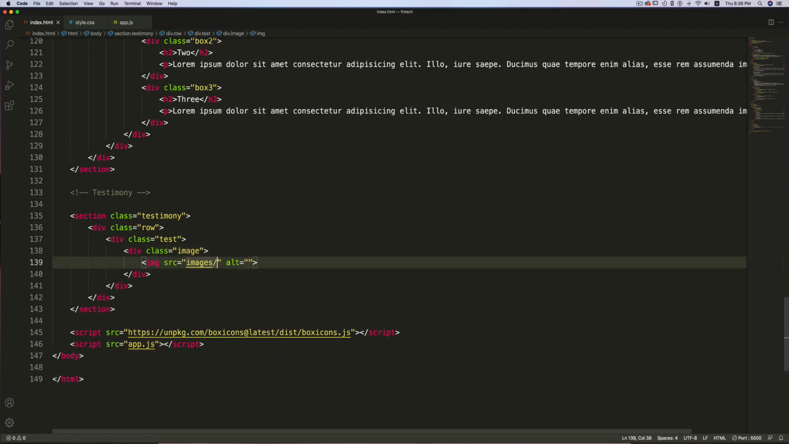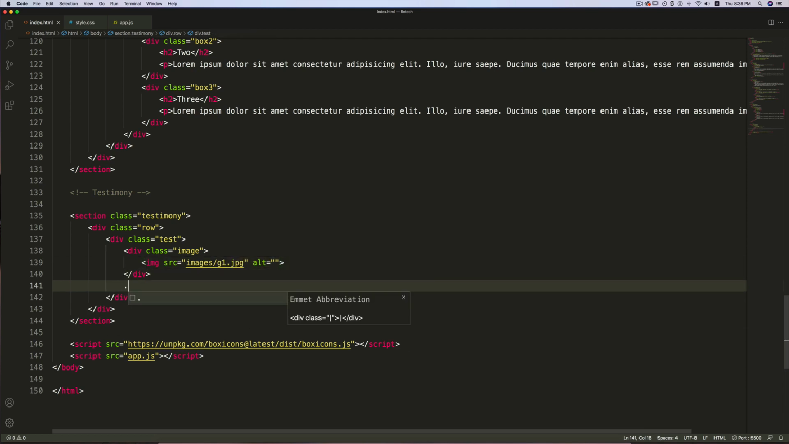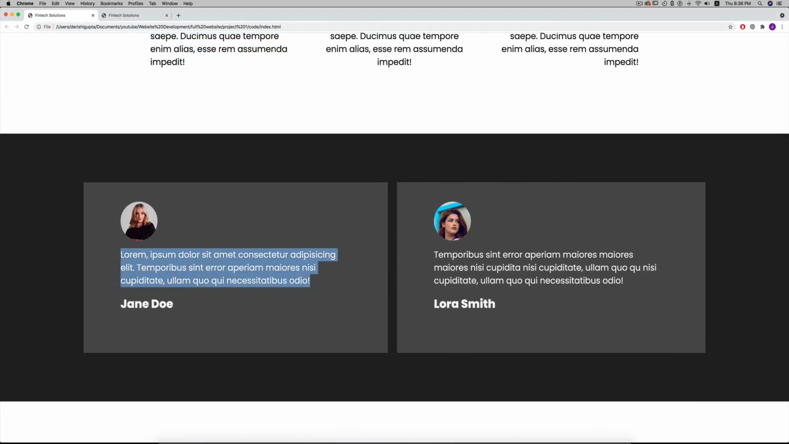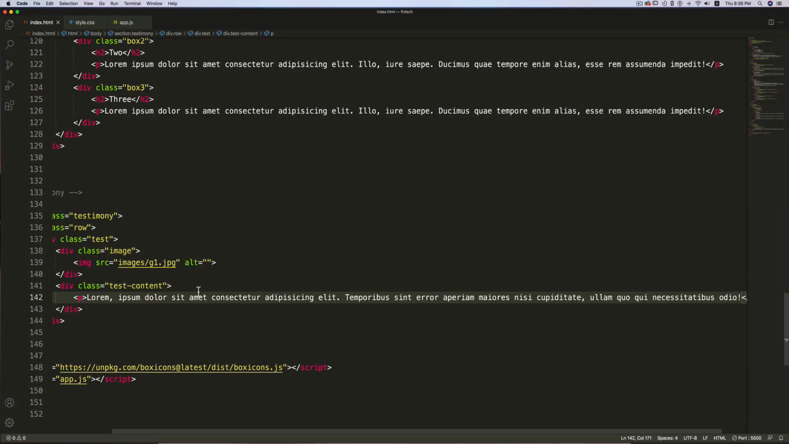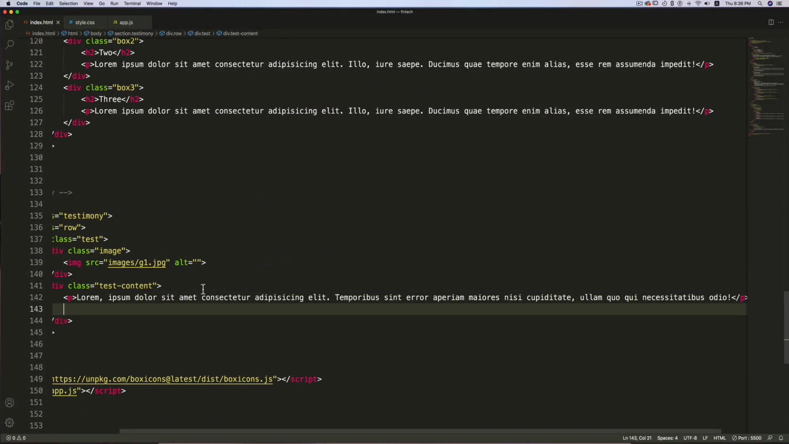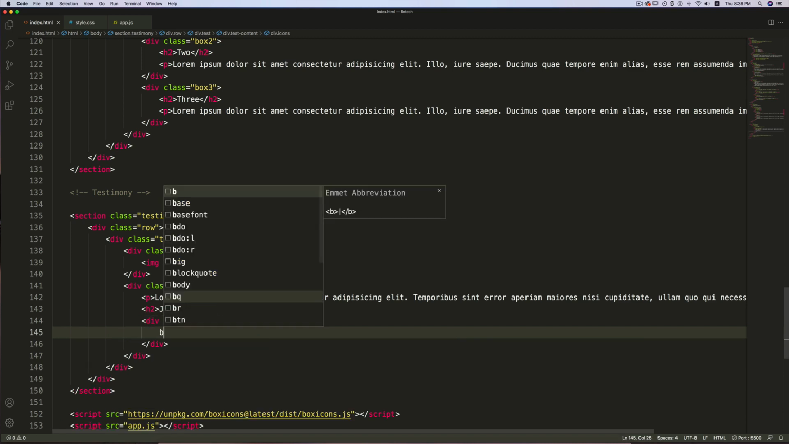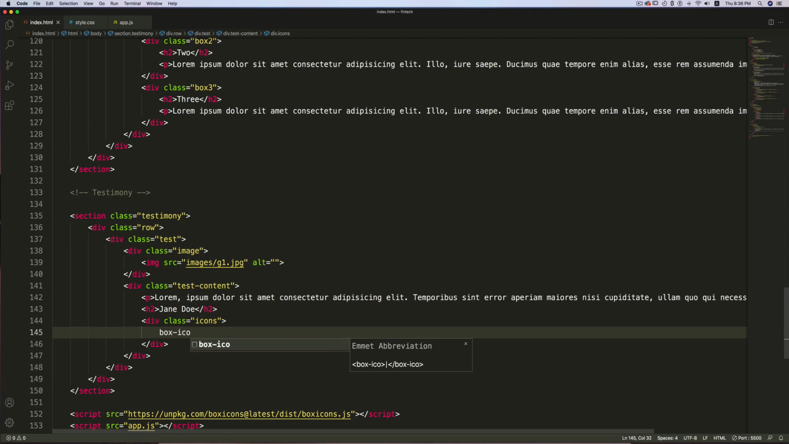So images, I have this g1. After this I'm going to create a div with a class test content. In here I'll create a paragraph first. Let's copy the text from here. Then I'm going to create an h2 tag, Jane Doe. Then I will add the box icon. So first I'll create a div with the class icons. Then I'm going to add the box icon. You can browse the box icon site to get the code. So here I have the code.